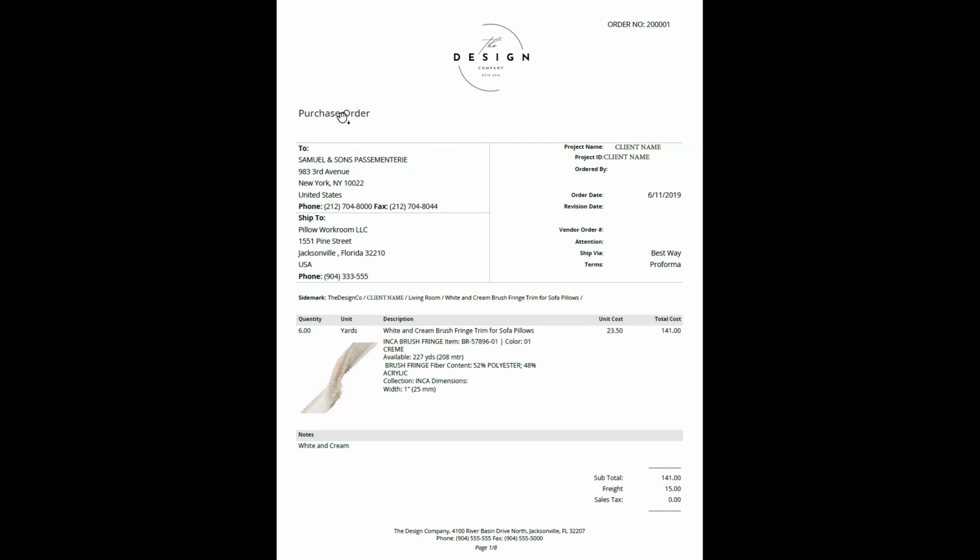So let's talk more. We can see it's labeled purchase order up here, and then it's got the "to" and the "ship to." Now this is really important because the "to" is the manufacturer. This is the manufacturer of this trim piece. Now you can see the address and phone number are written here. The "ship to" is the workroom where they are fabricating the pillows.